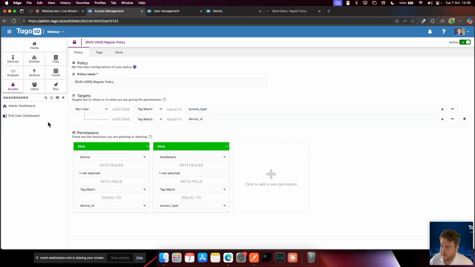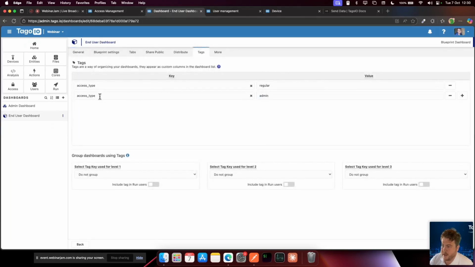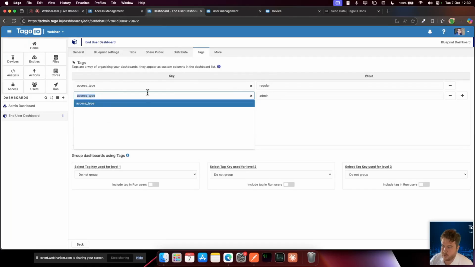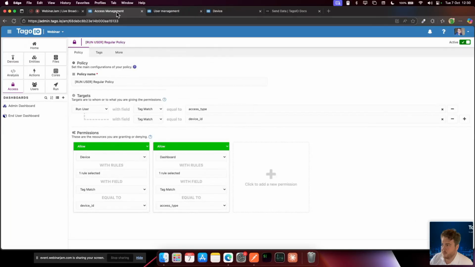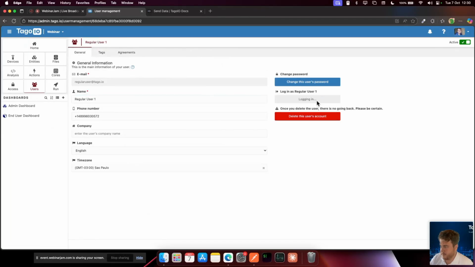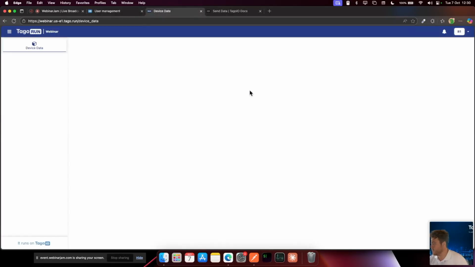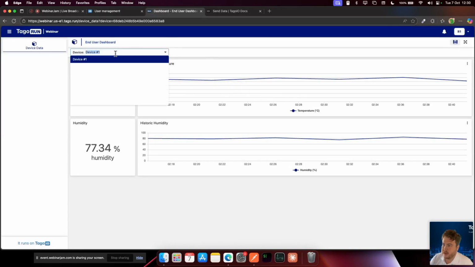So let me check the tags of the end user dashboard, and that tag should have the access type as regular. Yes, it is here. This one, for example, would not be necessary because we're already giving access to all of the dashboards for the admin. So with that, if we log in as the user, we'll be able to see that happening. Right here, as you can see, we only have access to the end user dashboard and we only have access to device one. And this is also customizable.